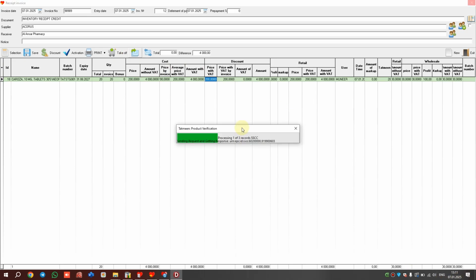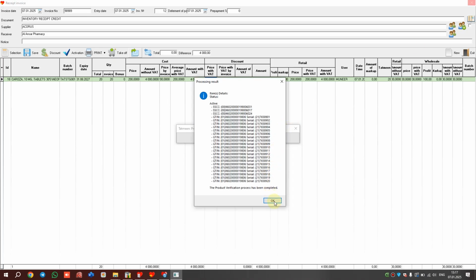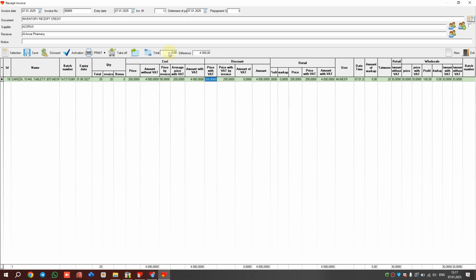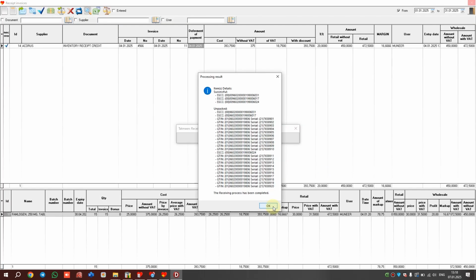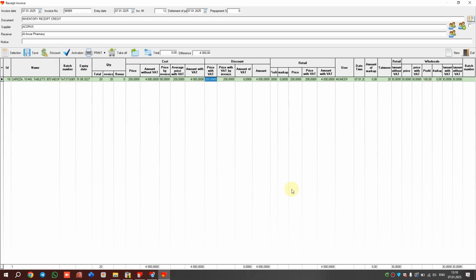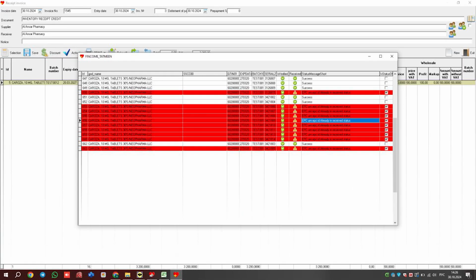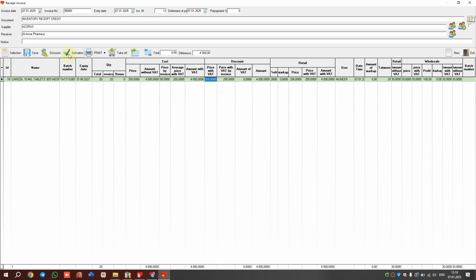This will send a request to the Tatmeen system recording the receipt of the goods from a specific supplier. A message appears indicating the progress of the process. Then click on Accept Confirmation to receive confirmation of the availability of goods in the Tatmeen system. Upon successful verification, a corresponding message will appear. If verification fails, an error message will be displayed.